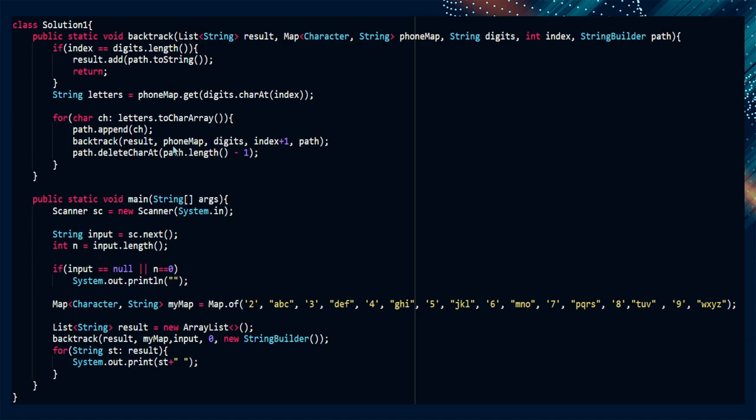And this for loop is where we append the current character to the existing path, and here the recursive call is made by changing the index value to index plus 1. And once the processing is done here, the character which is present at the last in the path string should be deleted so that the generated substring so far can be reused for the next iteration as well. This marks the end of our first problem.